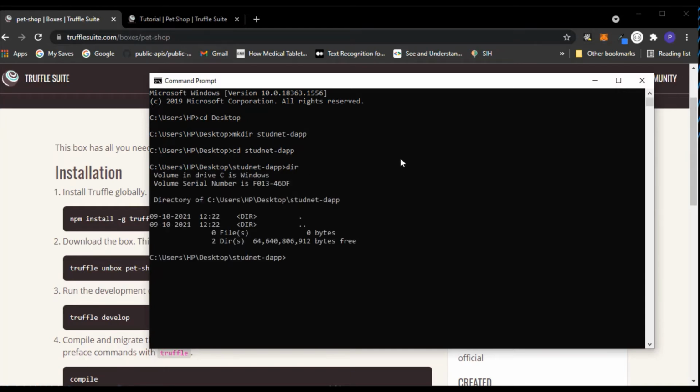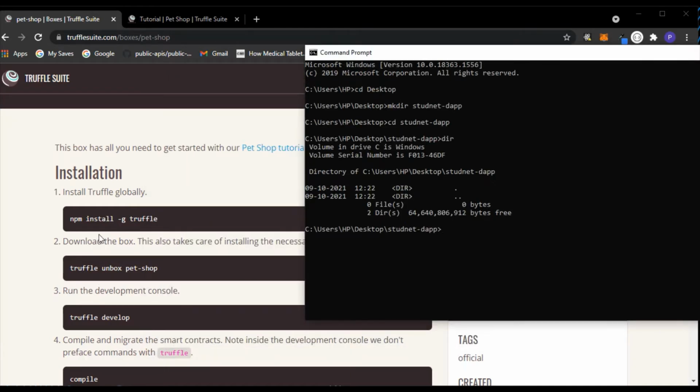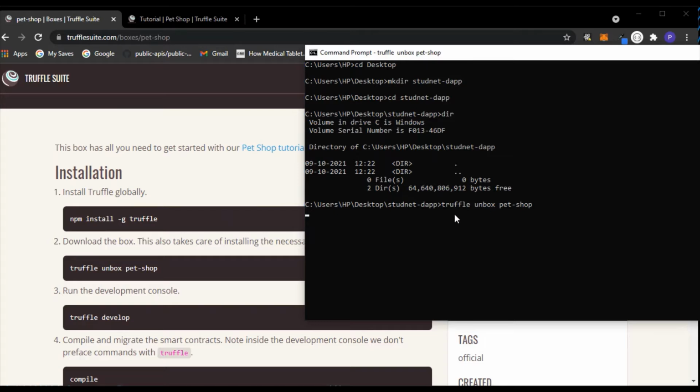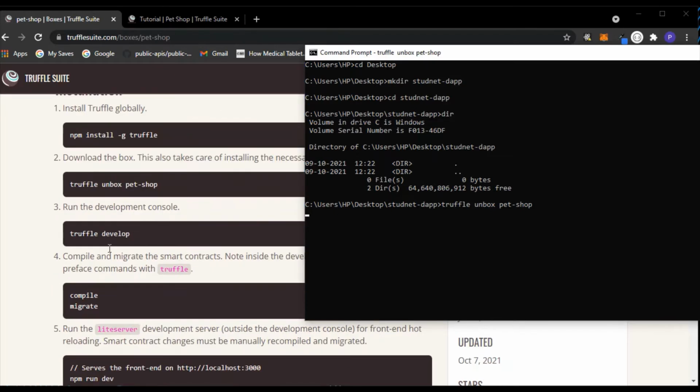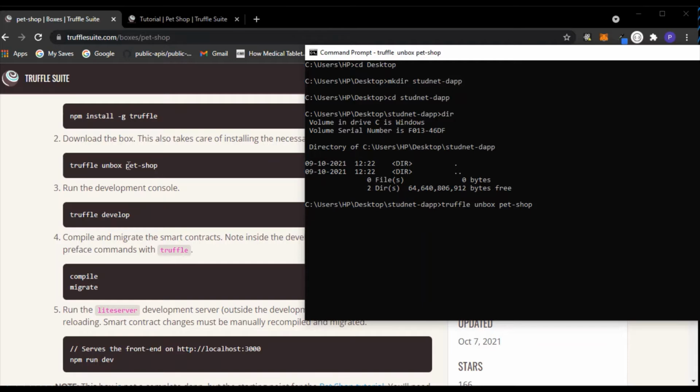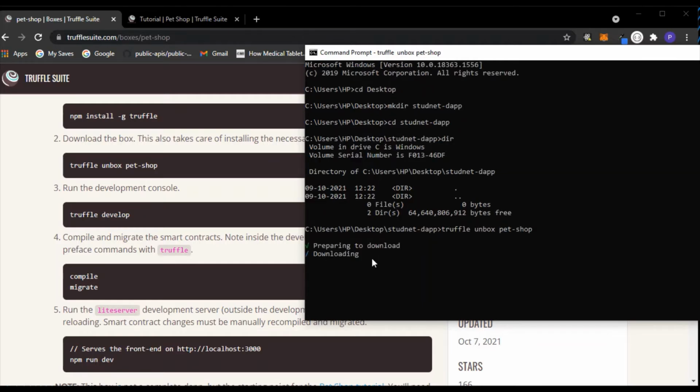In this, you have to have installed Truffle, which you have done previously, and then you need to run this command: truffle unbox pet-shop. So I'll do that: truffle unbox pet-shop. Now what it will do is install this pet shop into this directory. So wait till this gets completed.